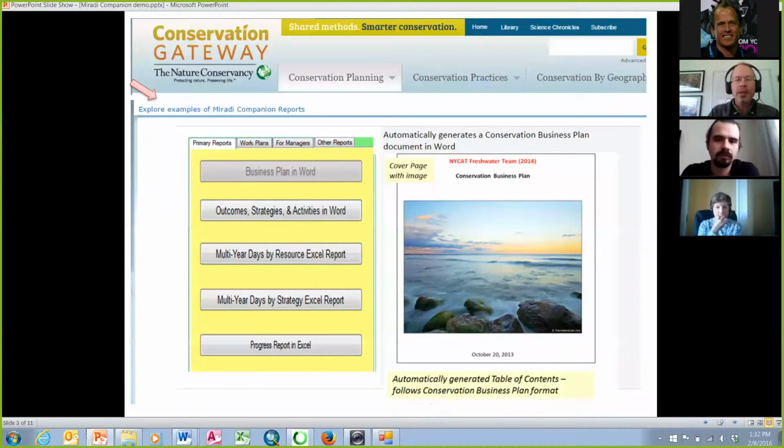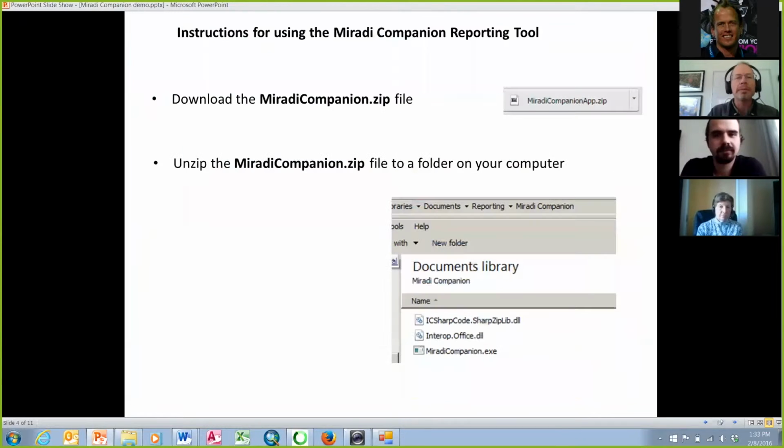So once you've done that, this is what Miradi Companion looks like when you first open it up. There's a menu of different canned reports. These are the primary reports. There are also a number of more customized reports for work plans managers and other audiences. We have really only begun to explore them. The business plan in Word is what I'm going to discuss. Here's an example of one, just the cover page that is produced directly out of Miradi Companion.